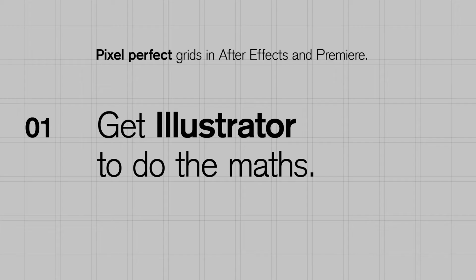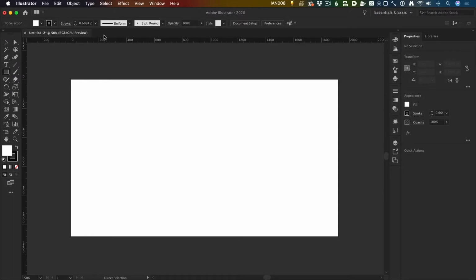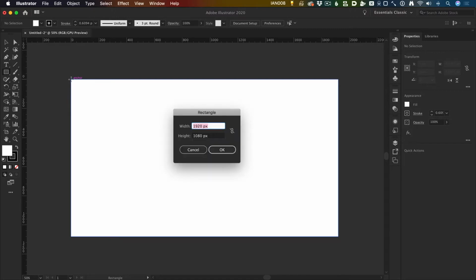Part 1. Get Illustrator to do the maths. We're in Adobe Illustrator. I have an artboard set up and I'm just going to click at the top left here and drop in a rectangle. The rectangle is going to be the size of the grid that I want.